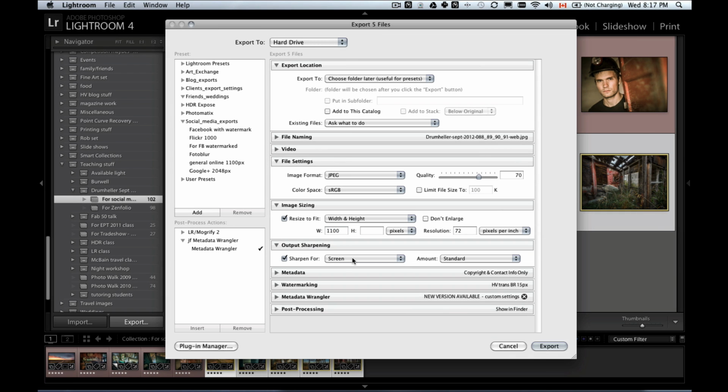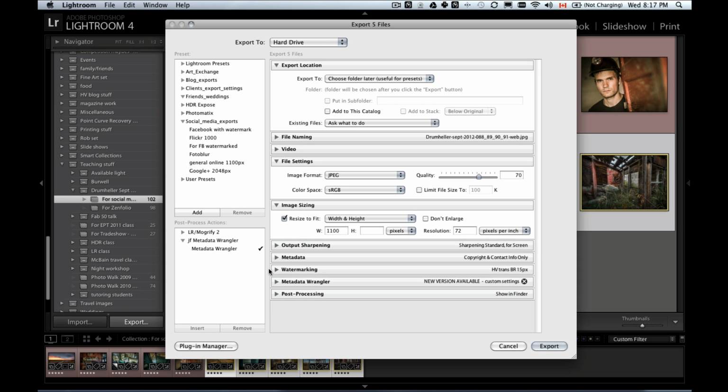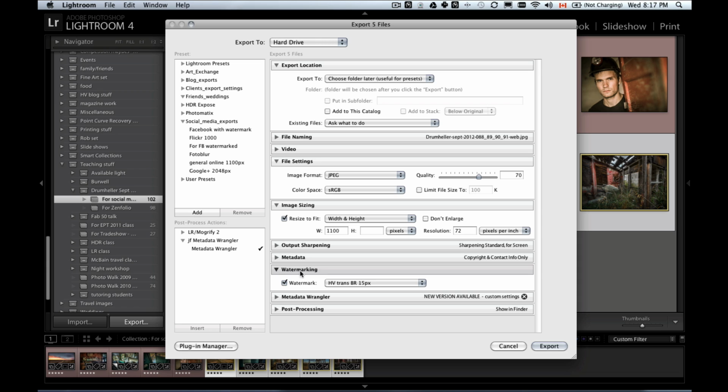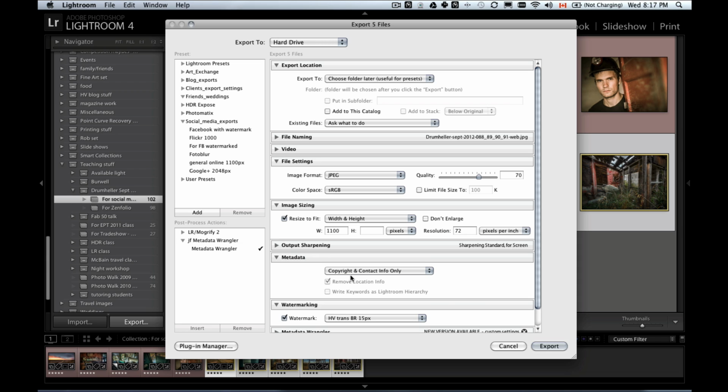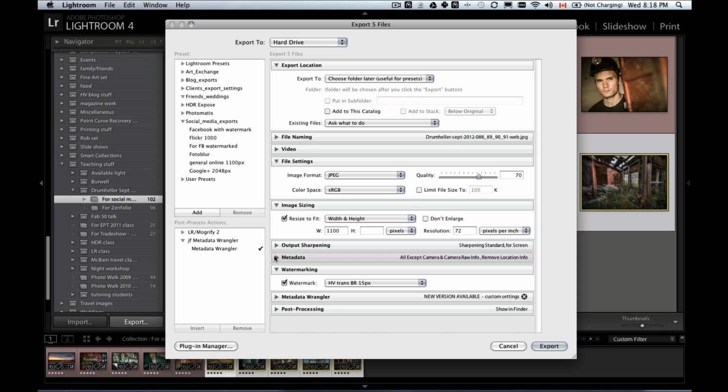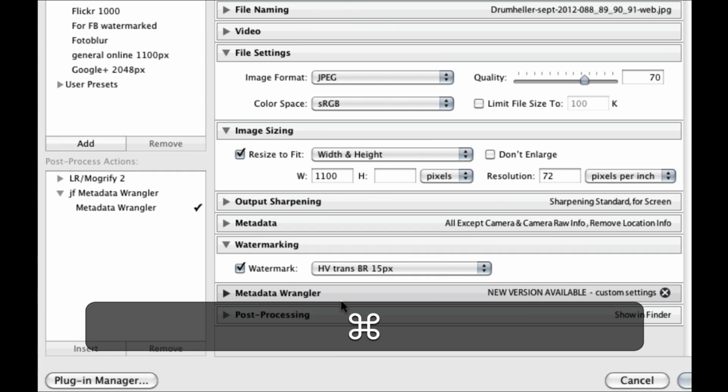If I'm going to the web, I can sharpen for screen. These things are not as important to this particular tutorial, but you can take a look through what those do. Okay, metadata will be what types of information you want attached to the file, to the JPEG. So I usually leave everything, including my camera data, especially if I'm posting on a photography sharing site. People like to know what aperture I shot things at, that kind of thing. Okay. This is the one we're going to be most interested in today.